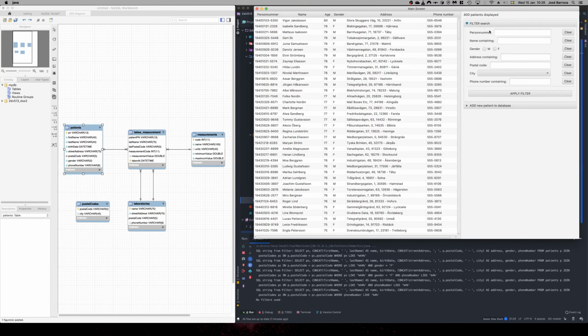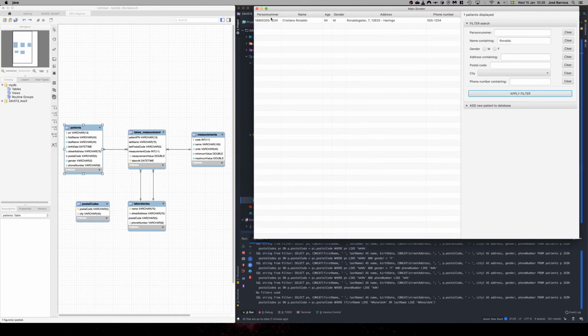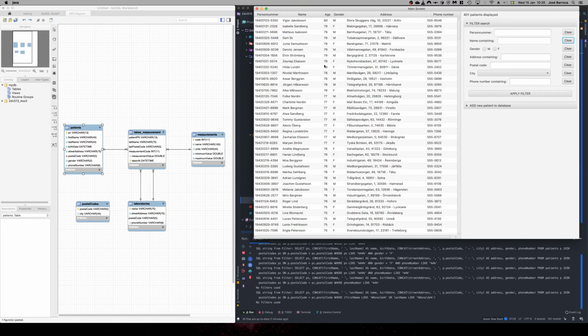removed. So now if I want to check if the patient is in the database, I can simply do a search for patients whose name contains Ronaldo, and now we can see that Cristiano Ronaldo is present in the database. So the whole purpose of displaying a list of patients is then to be able to enter the patient and see the blood tests. That's the whole idea.